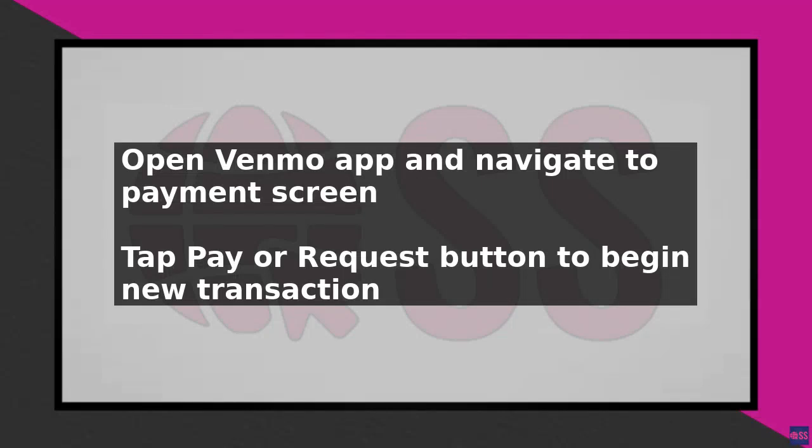To split bills in the Venmo app, start by opening the app and navigating to the payment screen. Tap the Pay or Request button to begin a new transaction. Enter the amount you want to split and select the friends you want to split the bill with. You can add multiple friends to the transaction by tapping the Add Friends button.